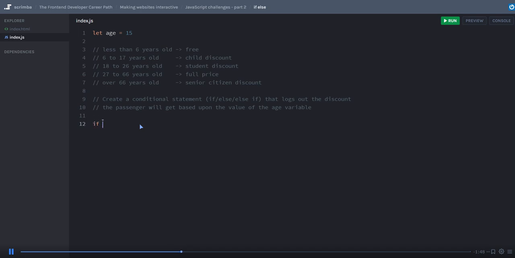Okay, let's do this. I'll start with the if, and if age is less than 6, well then console log free pass. Else if, the next condition, that is that age is less than 18, because that will in practice mean from 6 to 17 here, because it's less than 18, yeah, that's 17 and below. However, we've already accounted for up until 5, so the code here will be triggered from 6 to 17.